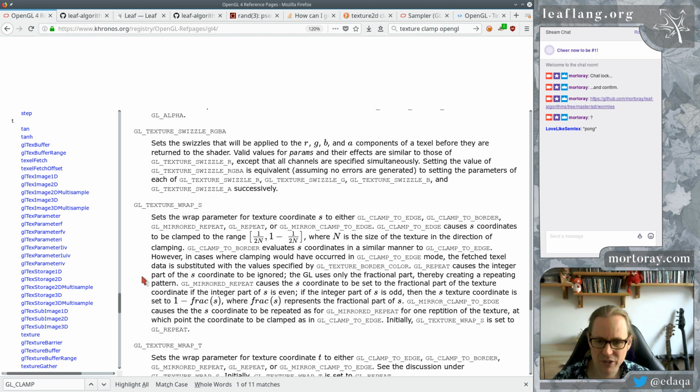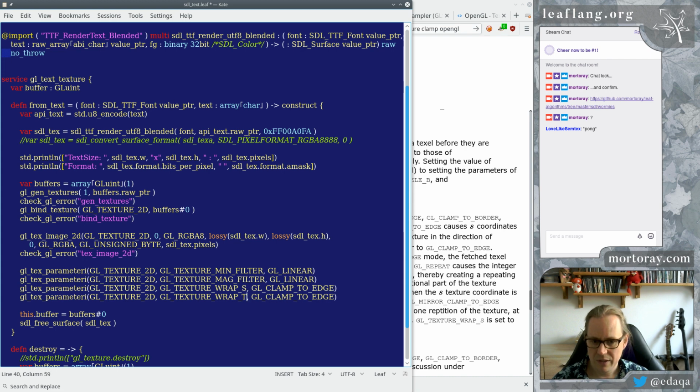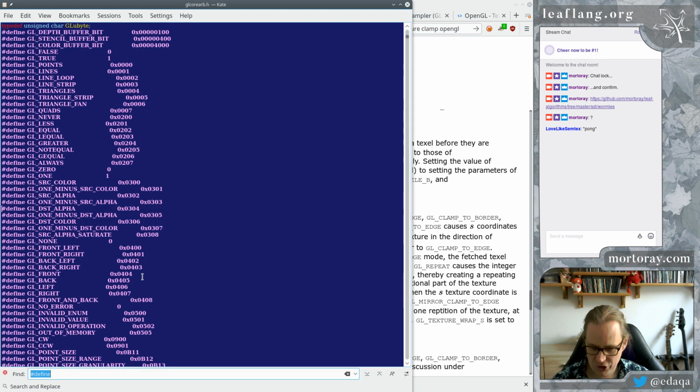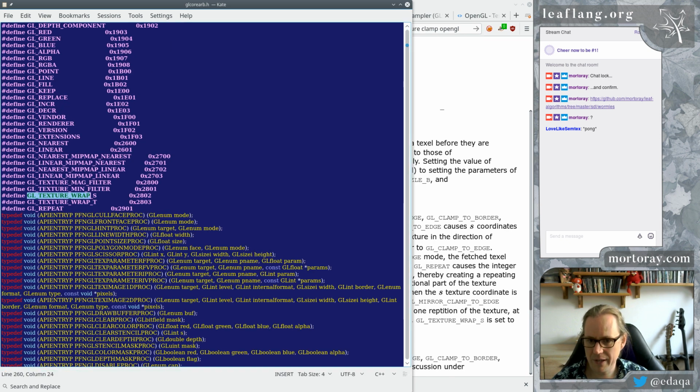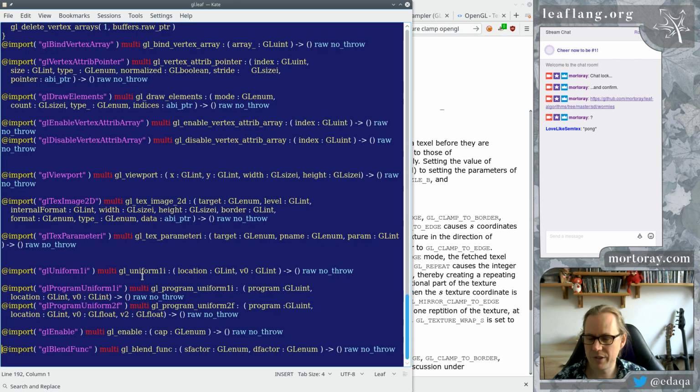I don't think it'll make a difference for us. We're going to clamp either way. So we can do clamp to edge. GL clamp to edge. We're going to have to do this for T as well. Texture wrap S. We're going to have to look back up here in the thing. GL texture wrap S and texture wrap T. We might as well take repeat as well. And we'll find clamp afterwards.